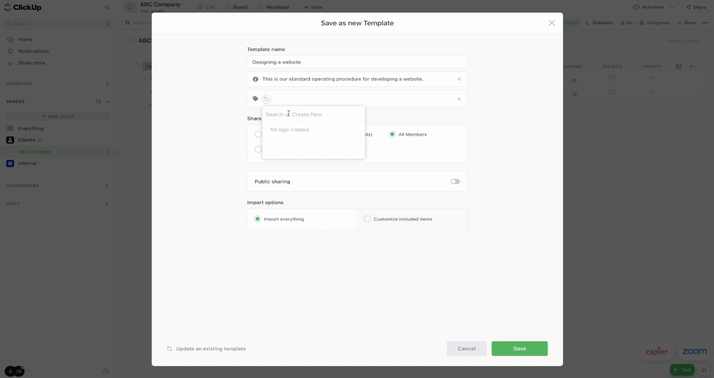Next, I'm going to add a tag, call it deliverable, so we can just tag all of our deliverables in here. And then when we're creating a new project for a client in the future, we can just come into the Template Center and add any of the deliverables that that particular client needs. And you can choose who you want to share this template with as well.